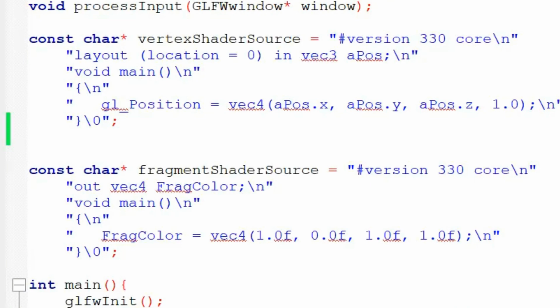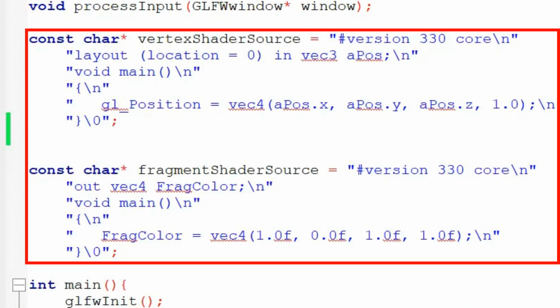Now what is GLSL? GLSL is a C-based programming language that is tailored for use with graphics and contains useful features specifically targeted at vector and matrix manipulation. Now GLSL is written in C language, so there are a lot of similarities in syntax between both. Here are the two basic shader programs.